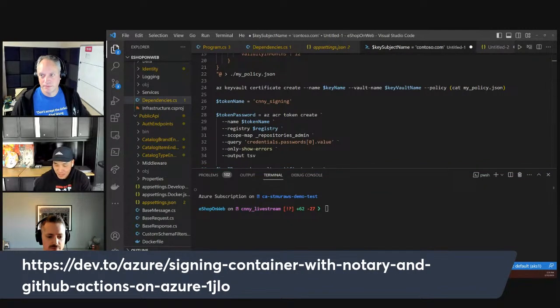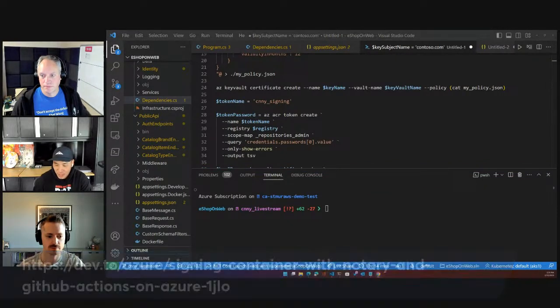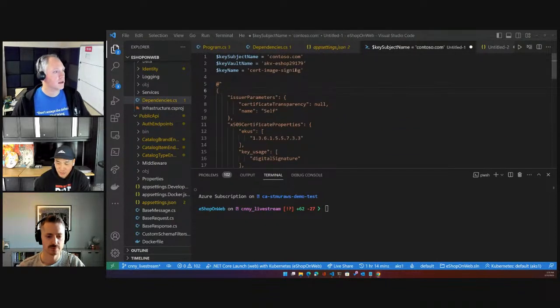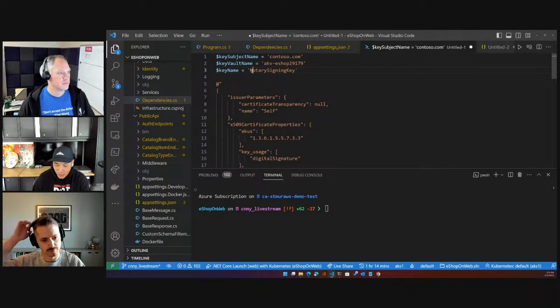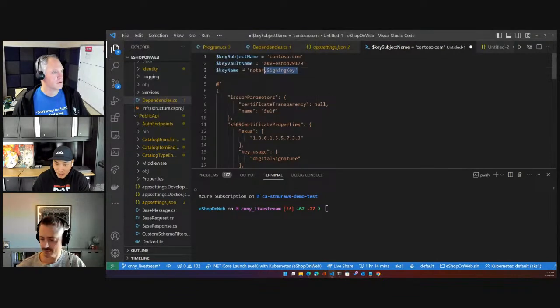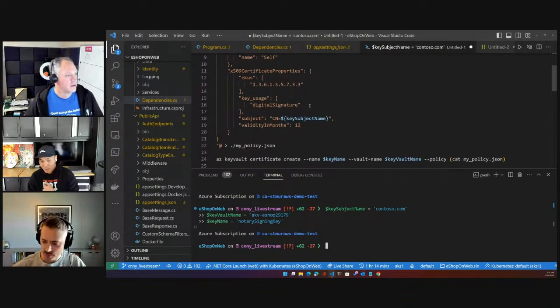Okay, so I set the key name to be notarySigningKey, and it's okay, notary signing key, got it. Yeah. Camel case. So notary, lowercase n to start off. There we go. Yep. Okay. It looks like it went through.